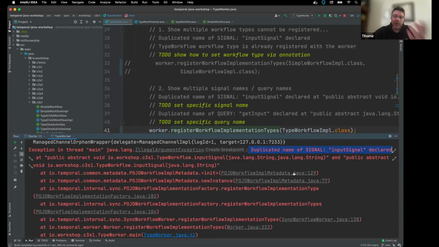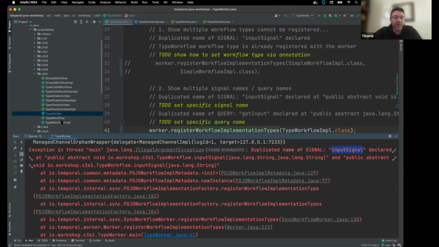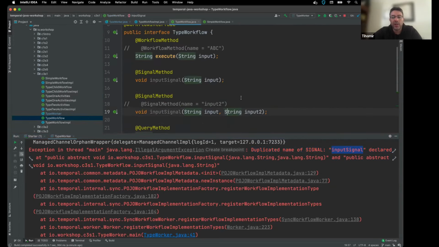And right now, the way the Java SDK works is that this duplication check on registering checks for signals, then queries, and then it's going to check your workflow type as well. So this is why we get this duplicate name of input signal. So let's go ahead and see how we can actually fix this.